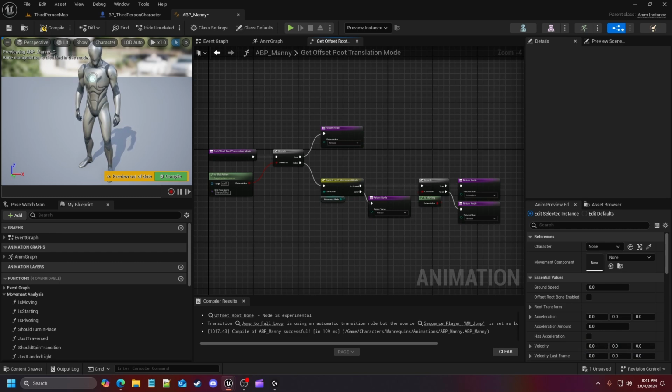So, why this matters: during locomotion, interpolating the root bone's translation allows for smoother transitions between animation and capsule movement, making the character's motion look more natural and preventing noticeable discrepancies. When a montage is playing or during idle or airborne states, releasing the offset ensures the character stays perfectly aligned with the capsule, avoiding any unintended drifting or mismatch in position. So that is my long-winded explanation of how the Get Offset Root Translation Mode works.